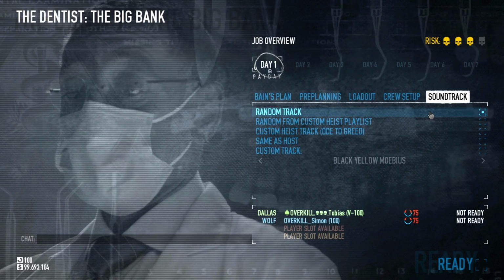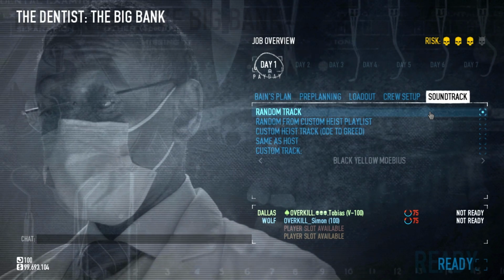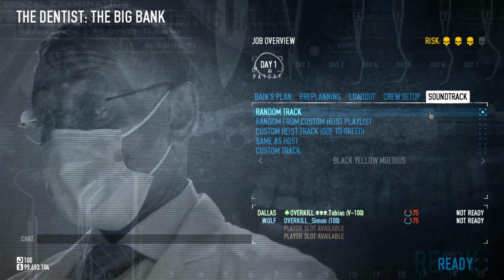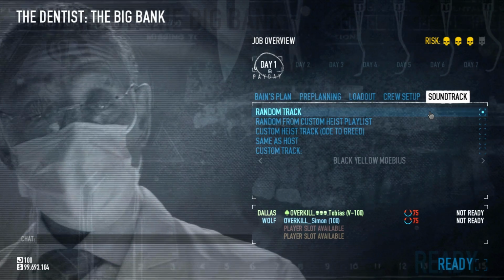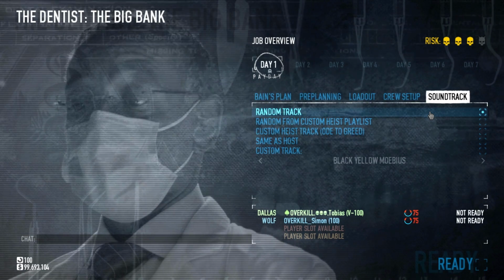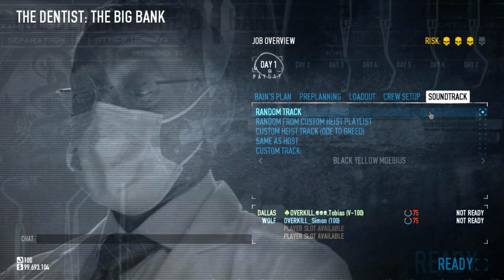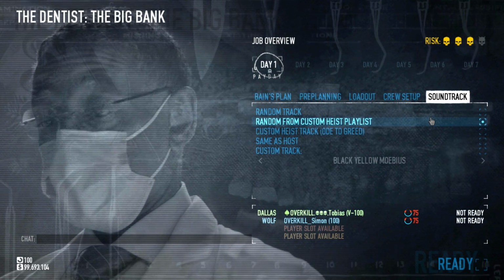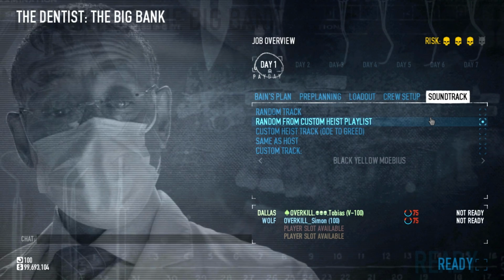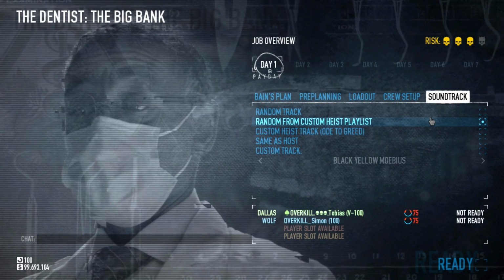Play random track. This is pretty much how Payday 2 has worked since release. When this option is selected, the game will randomize between all available in-game tracks. If you own the Payday the Heist soundtrack on Steam, this option will include those tracks as well. The option Random Track from Custom Playlist is similar to Random from All Tracks, but it will only choose from the tracks that you have checked in your custom playlist.